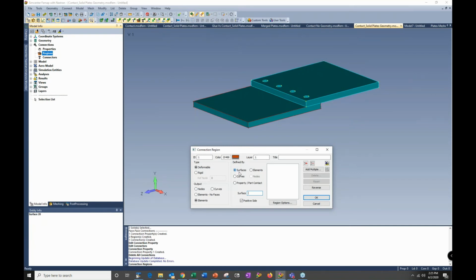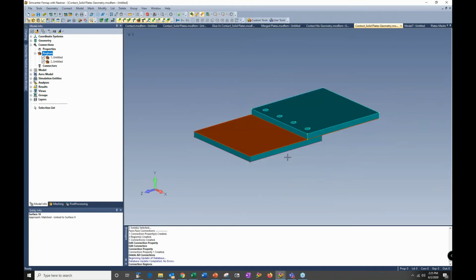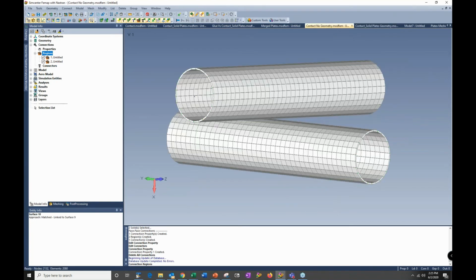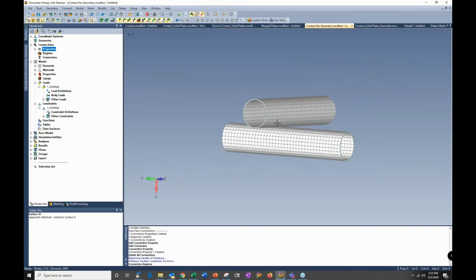So today, this one is going to be defined by surfaces. If you see, when I select a surface, it adds that to my list. I hit OK, and it creates one region up here in the tree for me. And I can continue the command and create another region, and we would be ready to set up our connection between these 2 components.